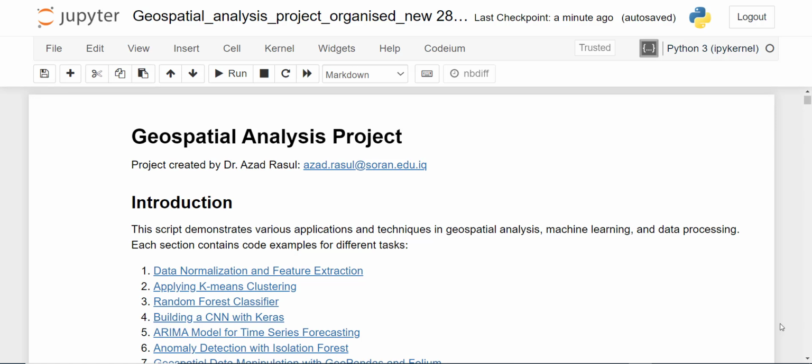Section 4, building a CNN with Keras. Section 5, ARIMA model for time series forecasting. Section 6, anomaly detection with the isolation forest. Then geospatial data manipulation with GeoPandas and Folium. Then geospatial clustering with k-means. After that, spatial join with GeoPandas.